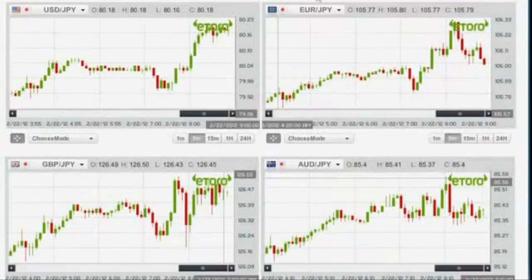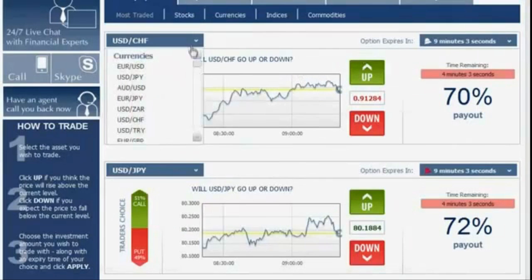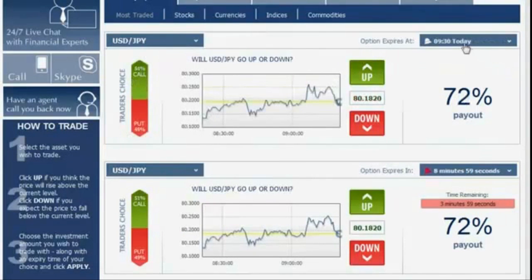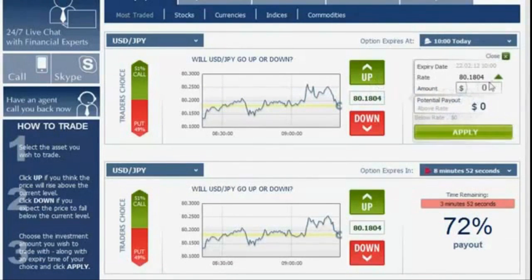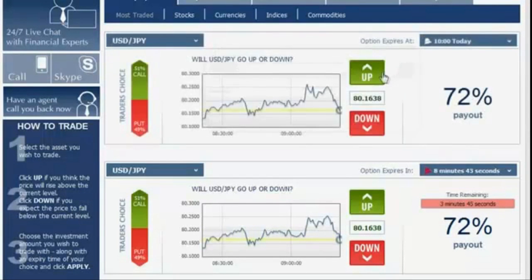So right now we're going to start with the currencies. We have here our first currency, the US dollar versus the Japanese yen. And as you can clearly see, its trend line is very positive and clear. We can see that it's going from this point all the way up here, so you can identify this as an upwards going trend line. Since we have our analysis, we go back to the platform, we choose the US dollar versus the Japanese yen, we choose our expiration hour, I'm going to click 10. Since it's going up, we click up, enter $100, click apply, and approve the option. Once you see the trade confirmation, you're good to go.